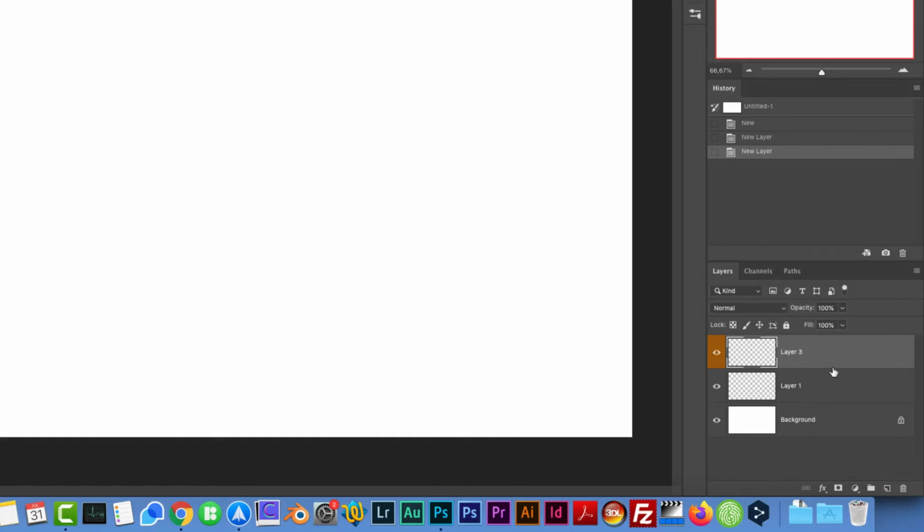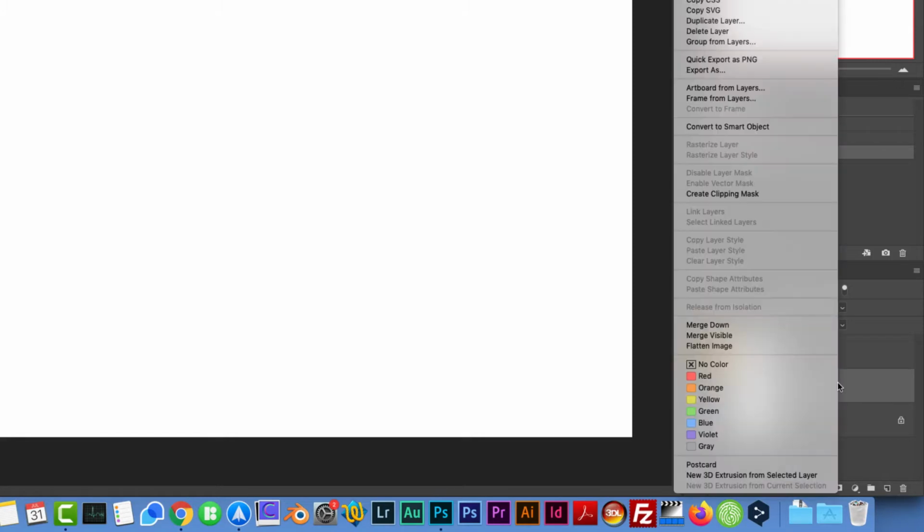If you want to give a color to a layer which does not have one, if you right click, you see a bunch of options here, and you also have the colors here. So for example, I could choose green.